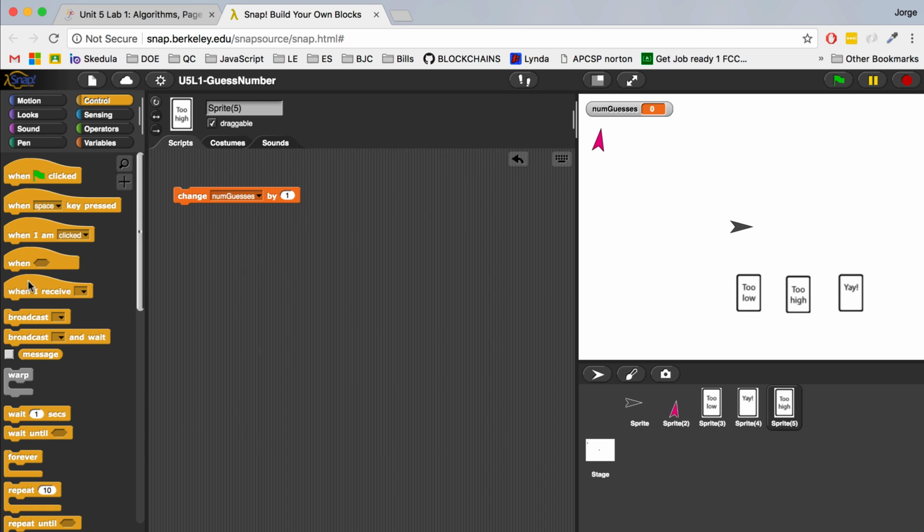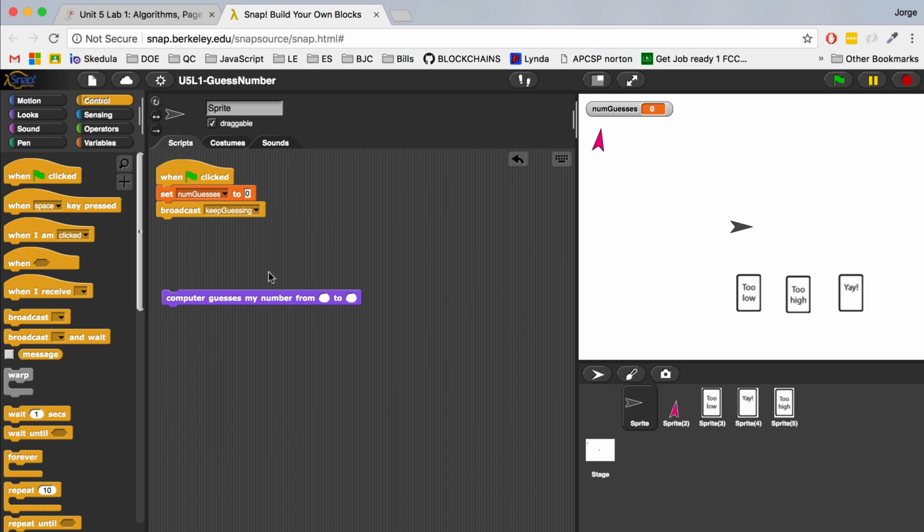And only one of them is really going to receive the message, which is the gray sprite. So when I receive keep guessing, I want to do this actual block. So when I receive keep guessing, I want my computer to guess from, let's say, 0 to 60. Now, I probably don't want to hard code my values to guess from here to here, because as the too high and too low blocks broadcast, whether it was too high or too low, I'm going to want to change what I'm guessing from, the numbers I'm guessing between.